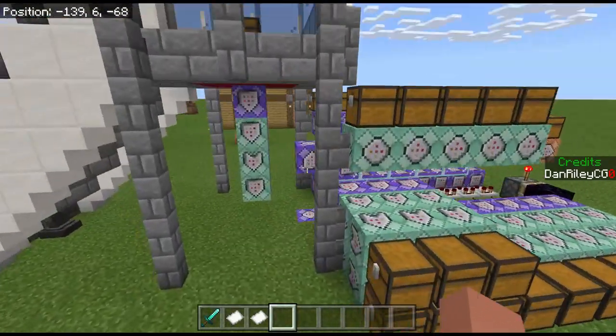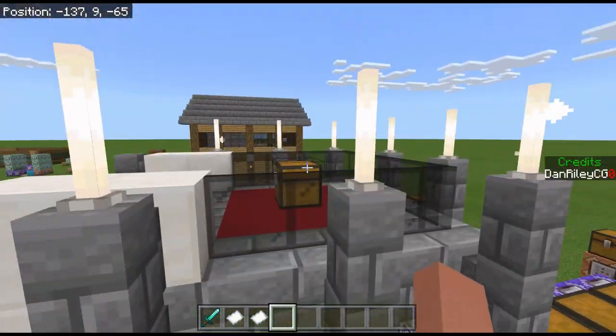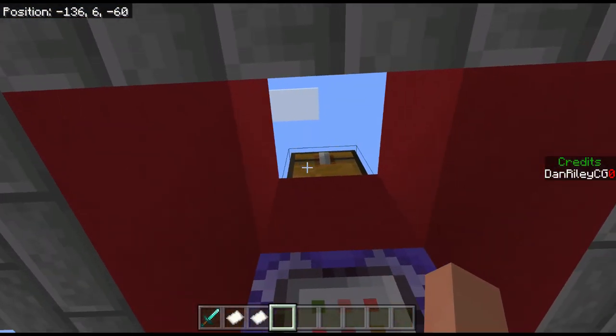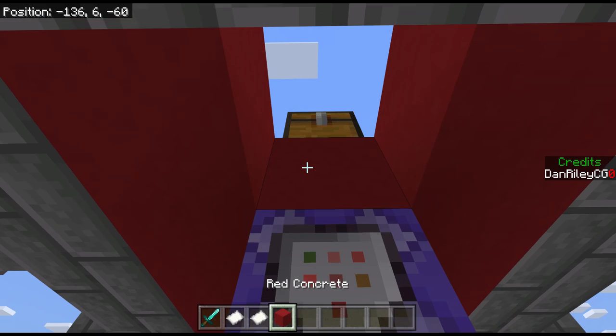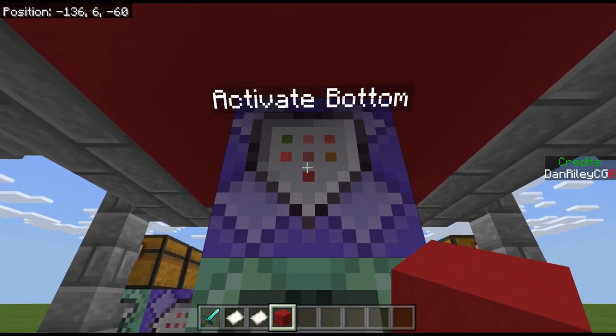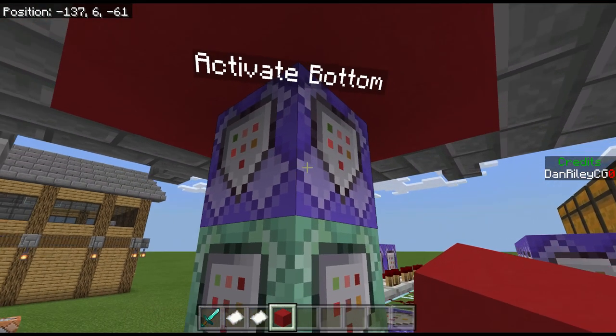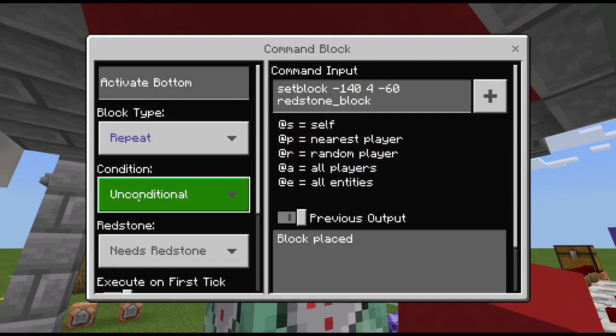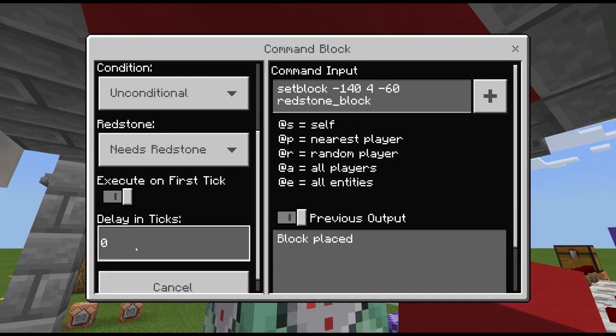In this case, the way this is powered is when I open this chest, as you can see right here, the chest is right there, it will power this red cement block, and that power will go right through to this activate bottom repeating command block. So this is repeat, unconditional, needs redstone, with zero ticks of delay.